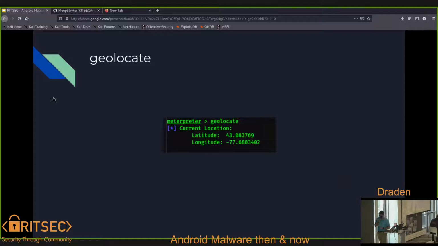Geolocate will return the latitude and longitude of the device if GPS is turned on. Here you can see that I was in the RIT Tech Club room. Other options include WLAN geolocate, but that requires a whole API that I don't want to pay for.